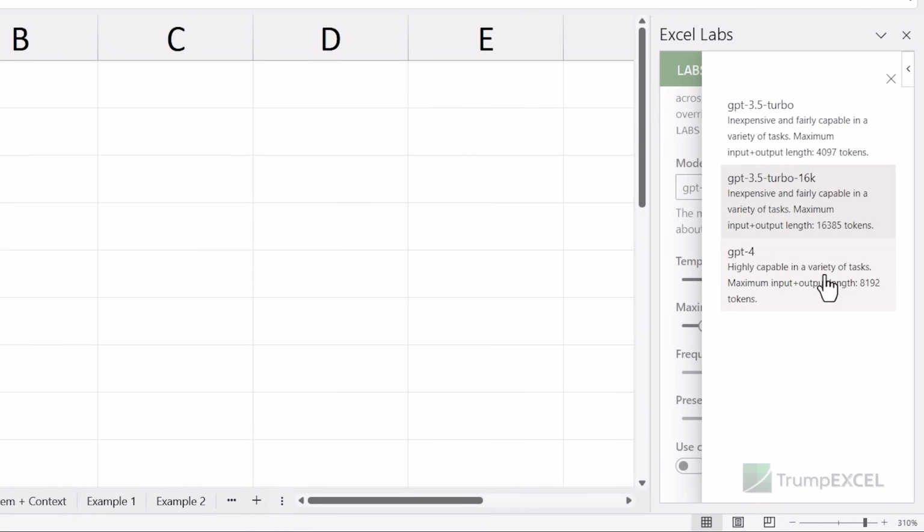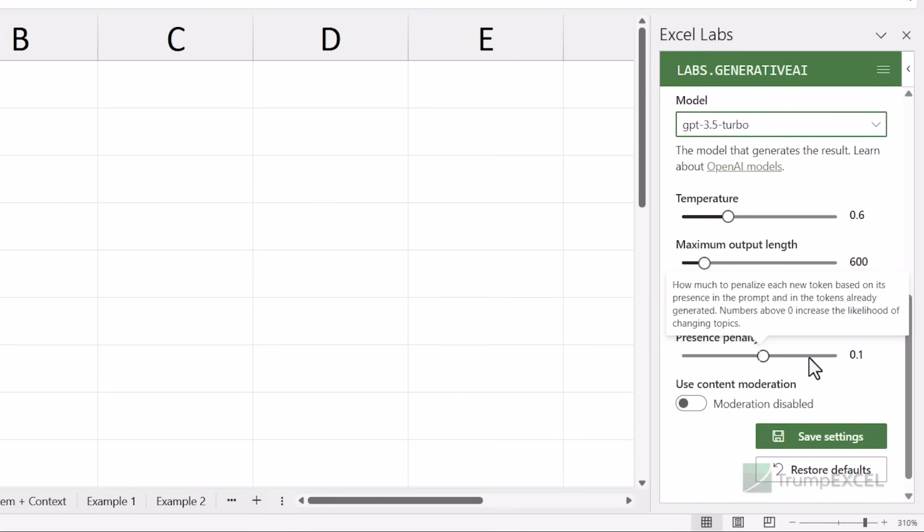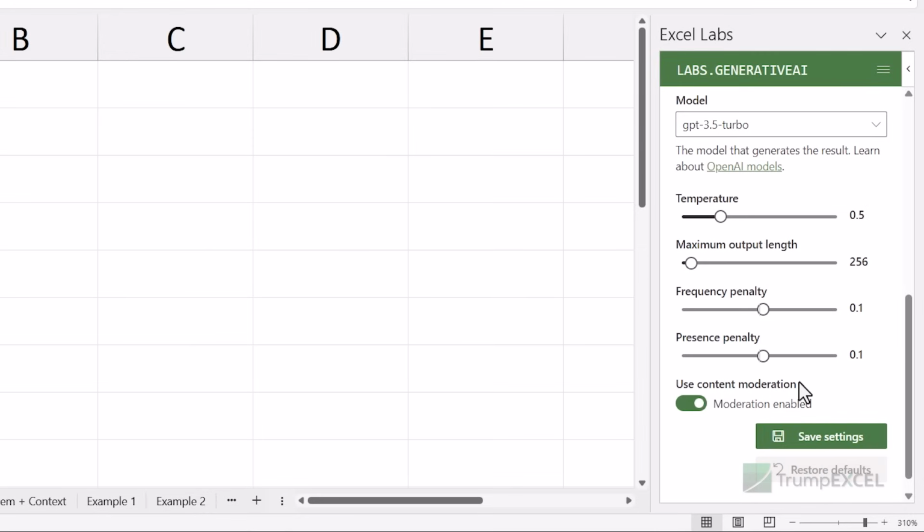But GPT-4 is slightly more expensive than GPT 3.5 Turbo and Turbo 16K. So if you're trying it for the very first time, I recommend you go with GPT 3.5 Turbo. This is also the default model that Microsoft has selected. So if I come here and click on restore default, these are the settings that Microsoft has given me, which is the model GPT 3.5 Turbo. And I recommend you start with this.